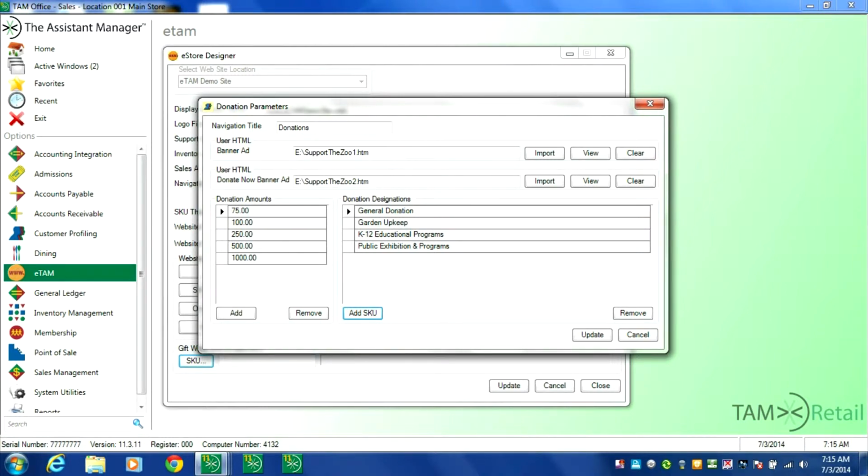Okay, the other thing you want to do is put in a header for your sites. These are HTMLs that encourage people to support your organization. They could be images, they could have Java, whatever you need in them. And there's banner ads for both our quick donation page and our browse page for donations on the e-commerce site. So that's all there is to setting up the donation parameters for e-commerce.